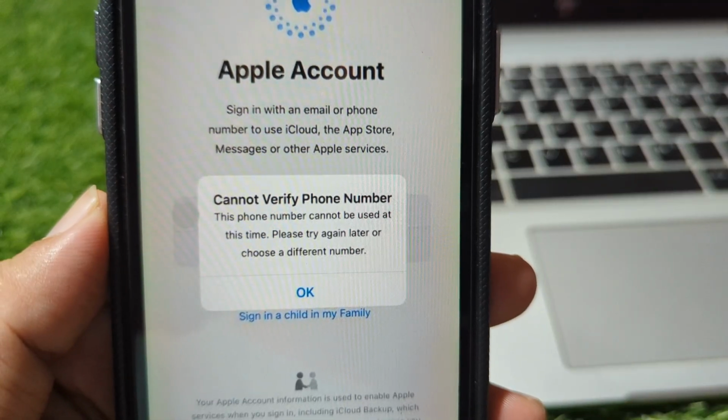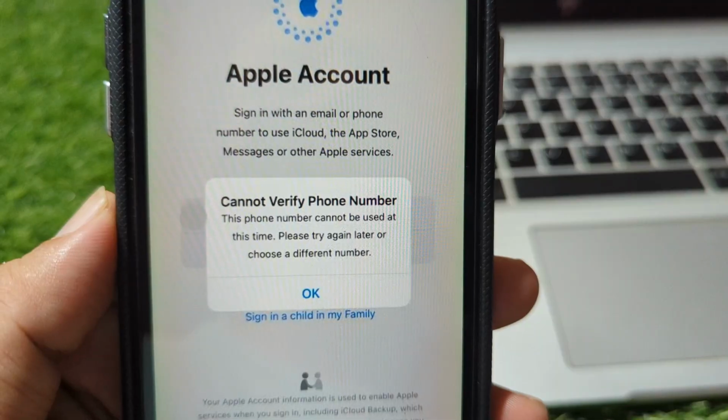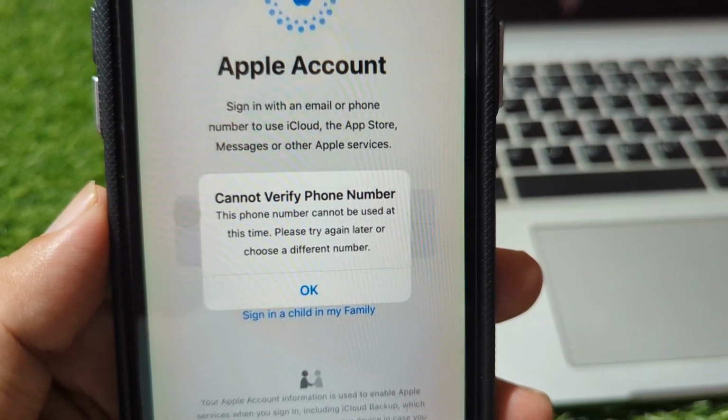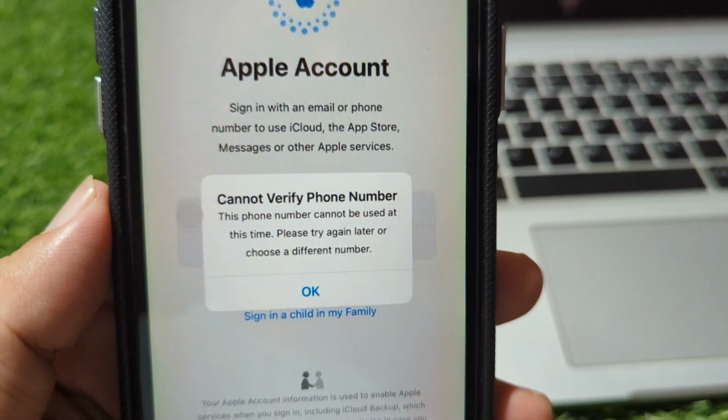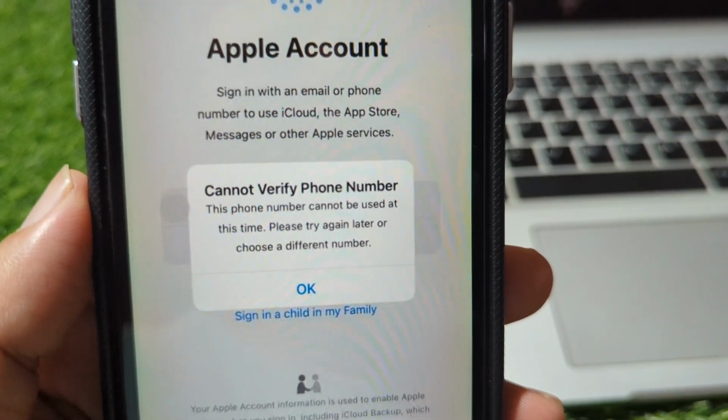So guys, in this video I'm going to show you how to fix "cannot verify phone number. This phone number cannot be used at this time." So guys, if you're also facing this issue on your Apple account on your iPhone, here I will show you how you can fix it. For that, you have to simply watch this video till the end.